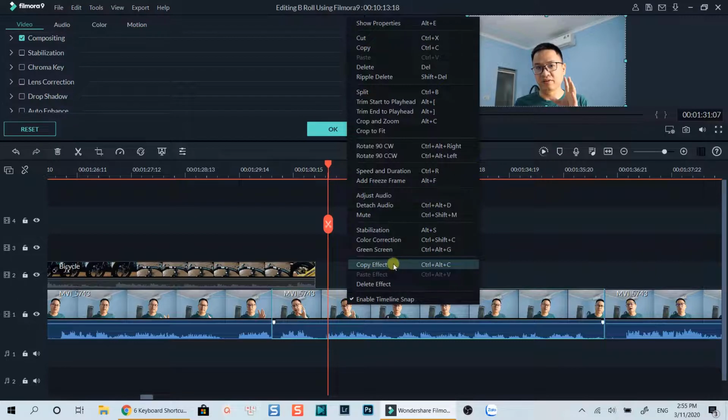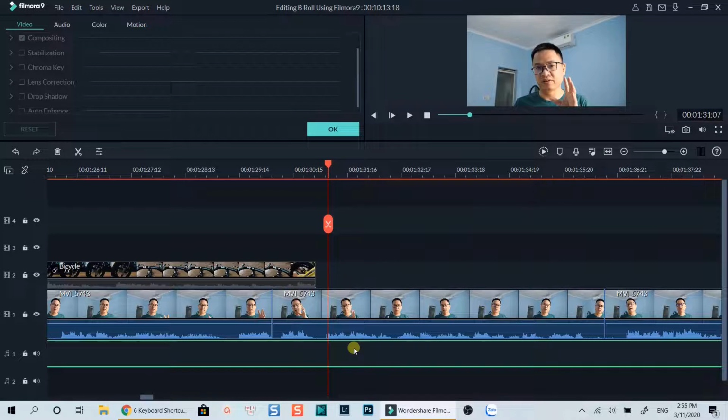To copy video effect of a clip, use Ctrl+Alt+C on your keyboard. You also need to select the clip you wanted to copy first.